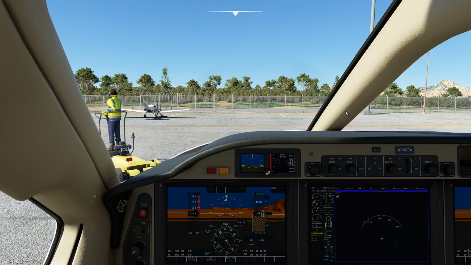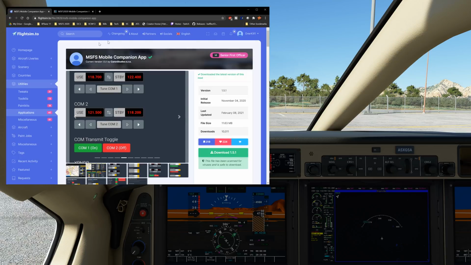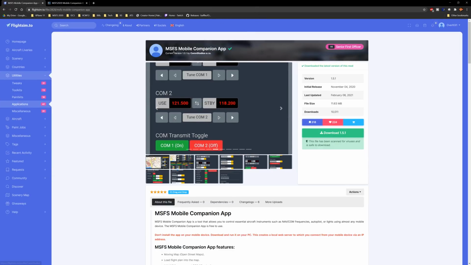Next on our list is a very cool app that I stumbled on a couple weeks ago, I think, and I finally got around to messing around with it earlier this morning. I was blown away and kicking myself that I didn't have this a long time ago, because this is really slick. It is called the MSFS Mobile Companion app. Link down in the description below, as always. This thing is really cool.